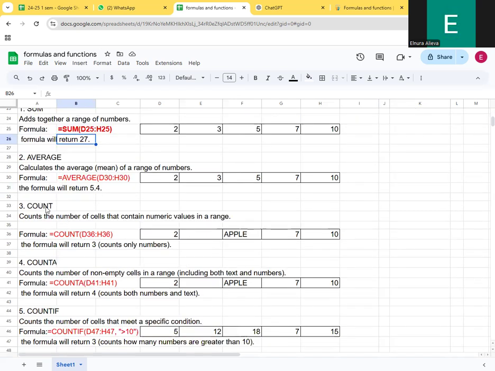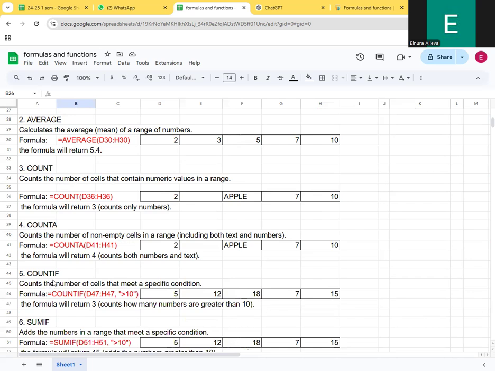Count. What does count do? Count will give us how many numbers are in this range. If I say count everything from D36 to H36, it will say that in this range you have only 3 numbers. COUNTA will find how many cells are not empty. They contain numbers or text. As you see, we have 1, 2, 3, 4. Four of them have something inside, so COUNTA will count them.